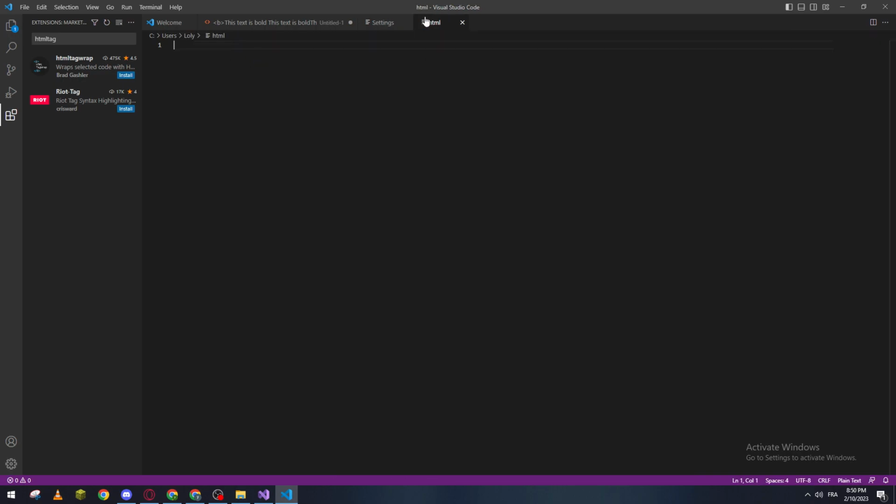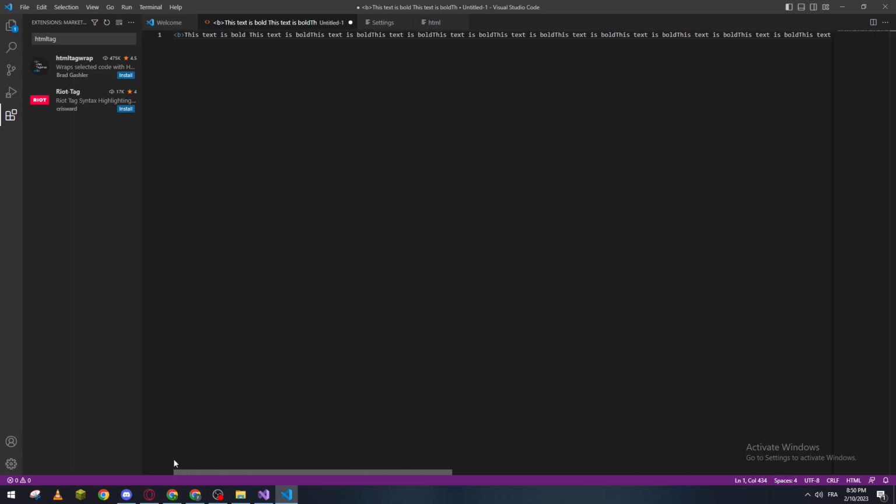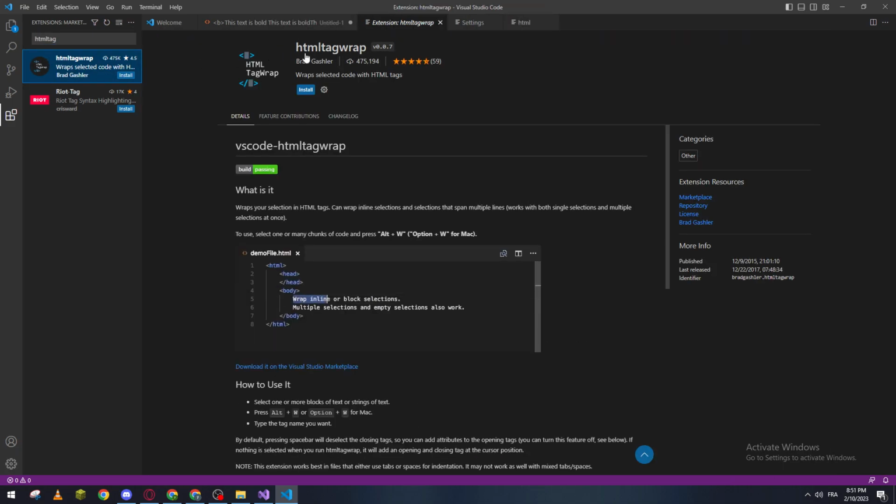Now, the second thing that I highly suggest you to do, which is download an extension in the marketplace called HTML tag wrap, which is this one. So basically, you just have to click in here, extensions, and then go HTML tag wrap. It must be like next to each other. Don't make any space, and then click on installing.